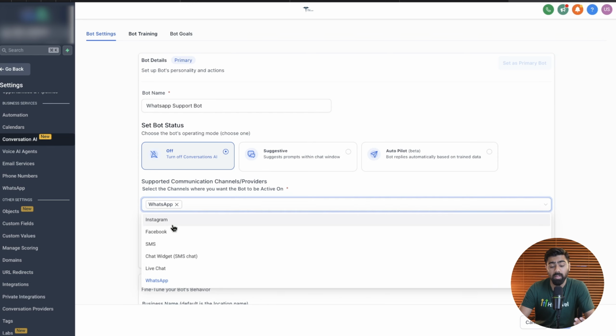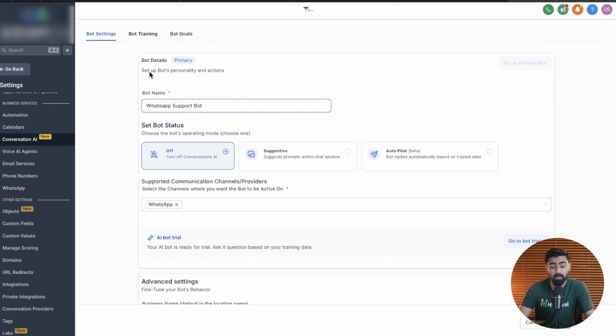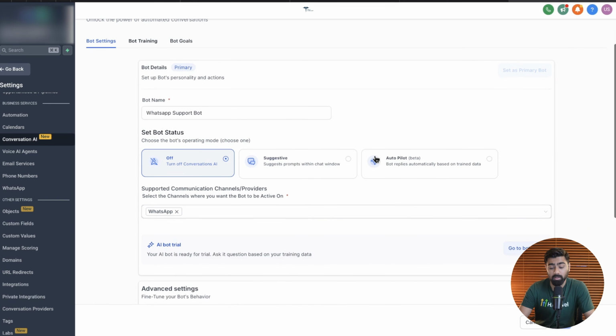Of course, you can select multiple channels here. For now, I'm just going to give you a demo for the WhatsApp conversation AI, so I have that selected already. Let's go ahead and turn this bot on and set it to autopilot, and then I'm going to hit save here.